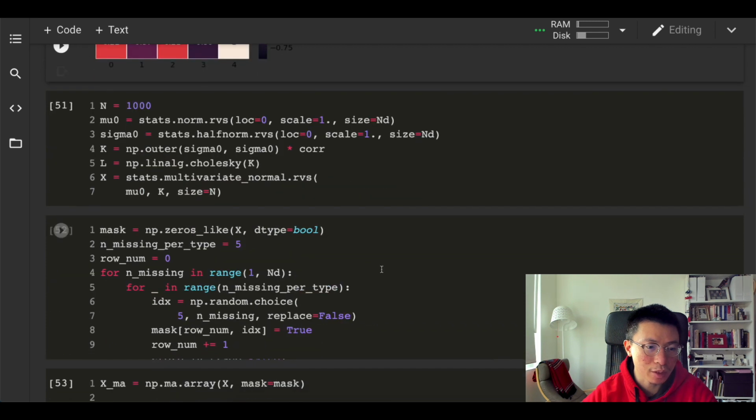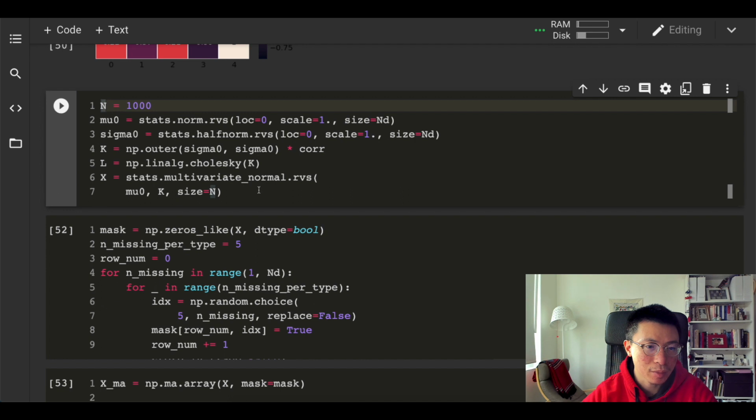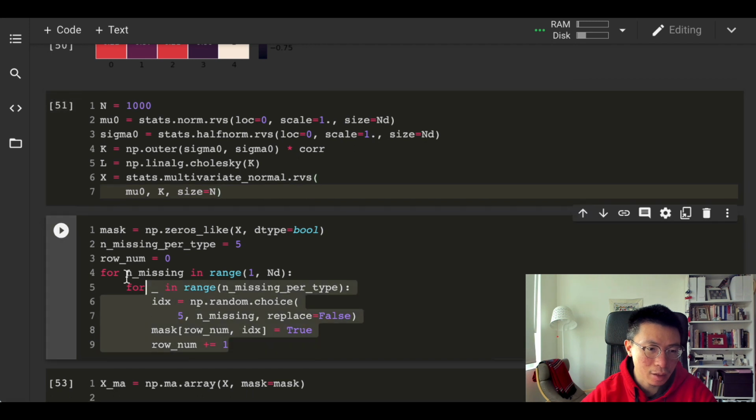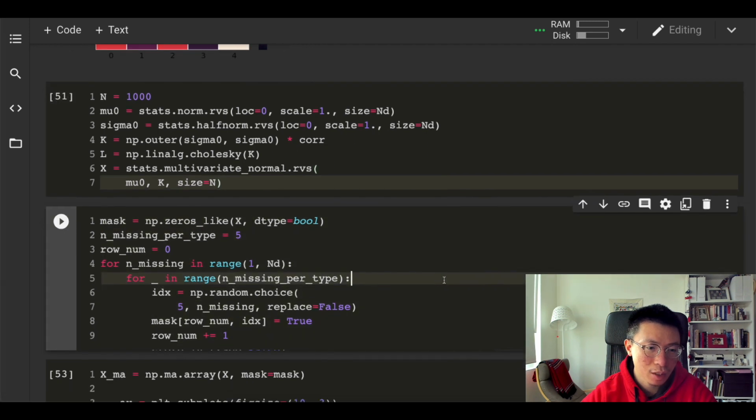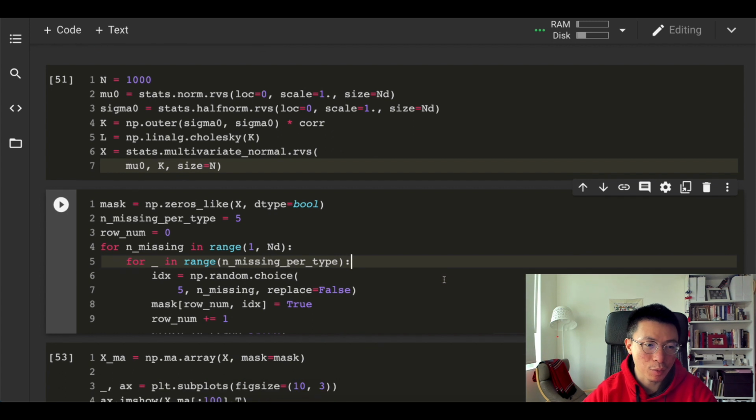And I also draw the data here. So here we have 1,000 observations, and we generate the multivariate normal, something different to what I did before. Now I use the distribution class from the stats submodule from SciPy. And again here I generate some missing values, but the missing value is more systematic.